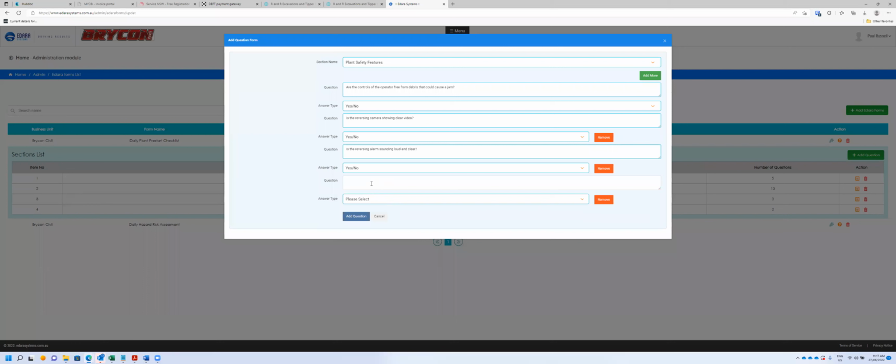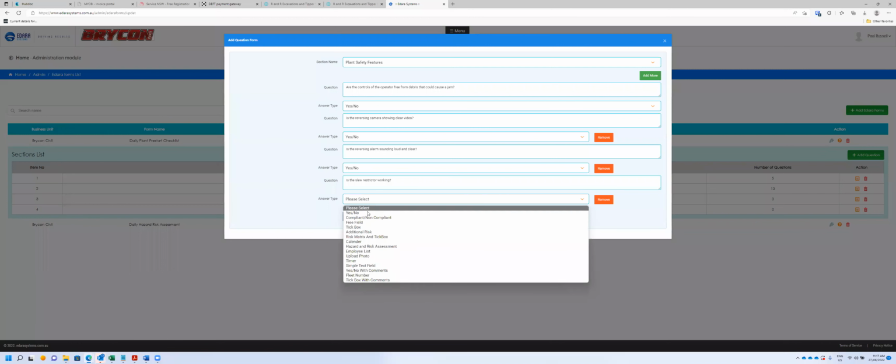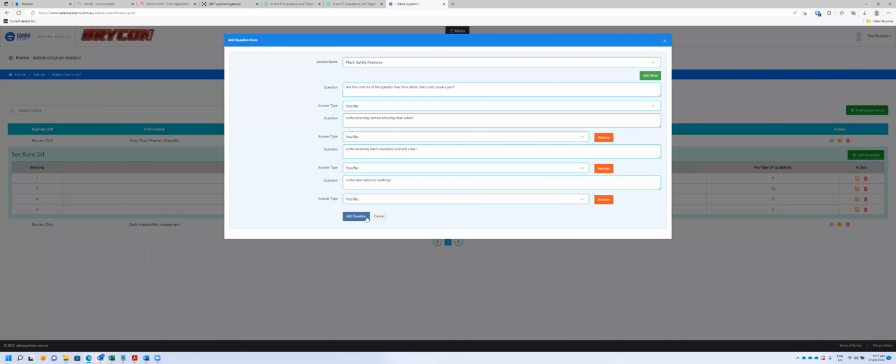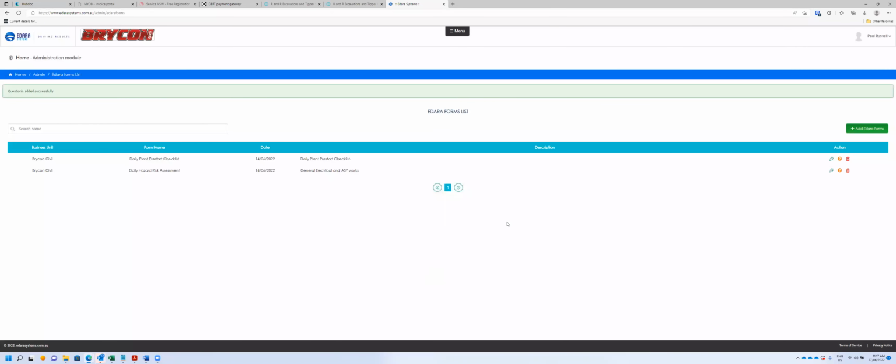So you've got, for example, the control, the camera, reversing alarm, slew restrictors. Is the slew restrictor working, question mark. Answer yes or no. Then you click on add questions. So now you've added all the questions to the form.